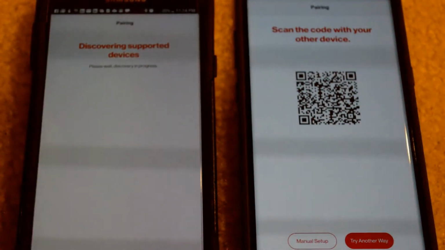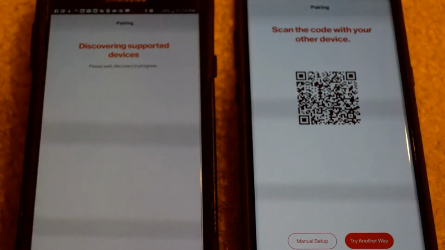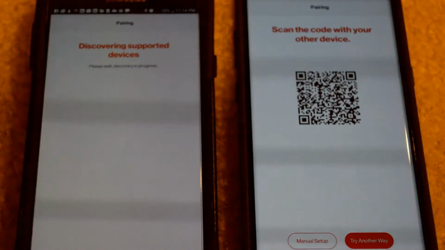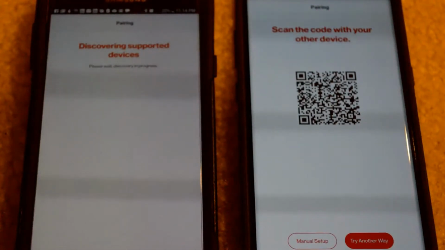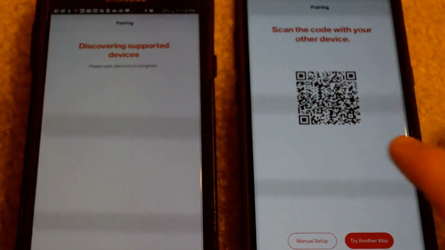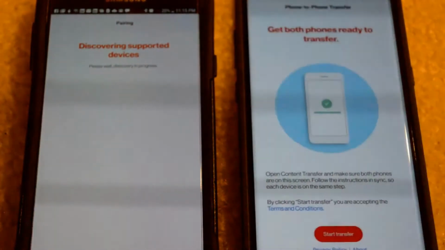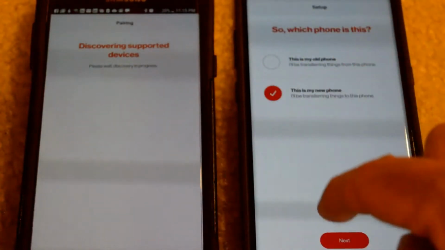Every once in a while, that doesn't happen perfectly right away. So if that's the case, then you're going to try to do manual setup or try another way. I'm going to give it about 10 more seconds, and then I'm going to do it the manual way. Okay. So manual setup, and I'm going to hit OK. It wants to start all over again. This is my new phone.